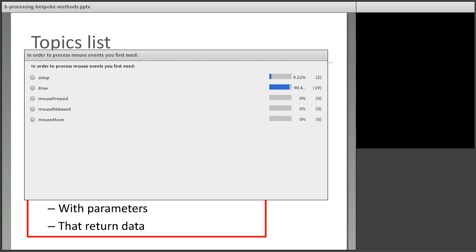Answers are in. Somebody changed at the last minute. So here's the answer. Yes, we call setup, and we have a habit of calling setup at the start of every program that we've been writing. But look at what the question is asking. It says, in order to process mouse events, you first need what? And what you first need is a draw. So draw is the answer I was looking for. Well done if you got that correct.